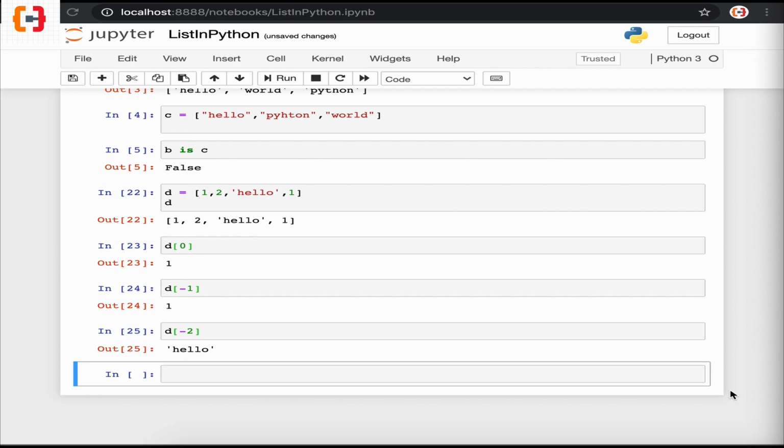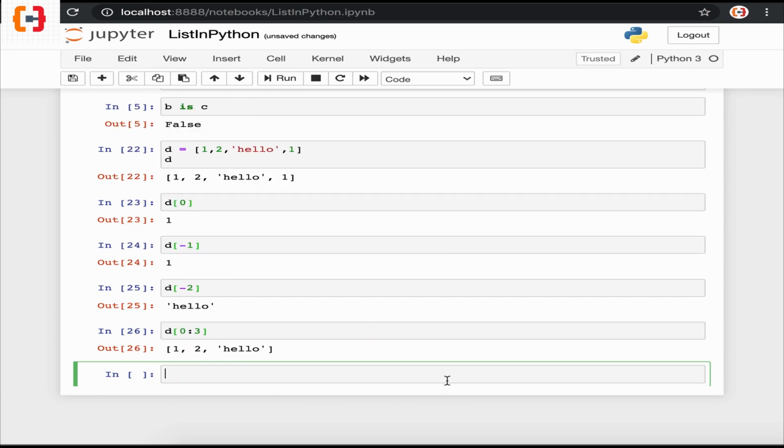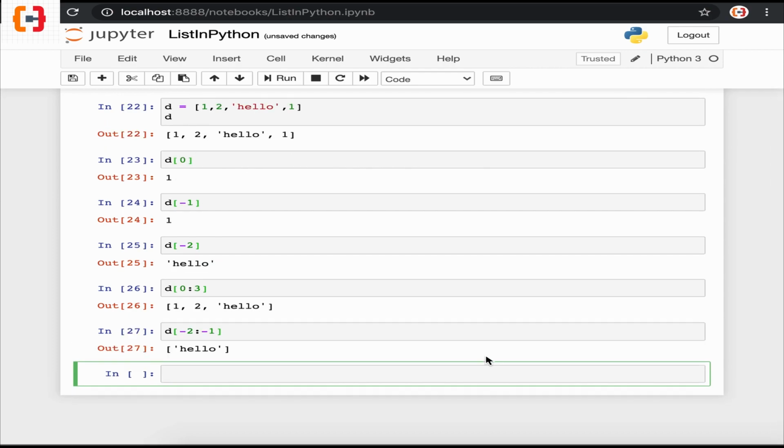We can access a range of elements as well using the slice operator in Python. To do that, let's execute the command d[0:3]. If we execute the command, it printed the first three elements of the list d, where 0 stands for the start index and 3 is the end index, but not including that index position. Slicing works for negative indices as well. So if we execute this command d in square brackets with index position -2 and index position -1, it printed the list hello.